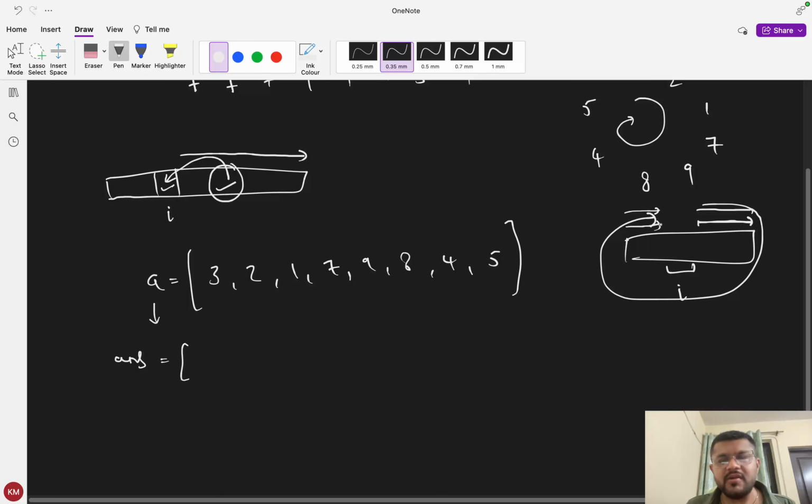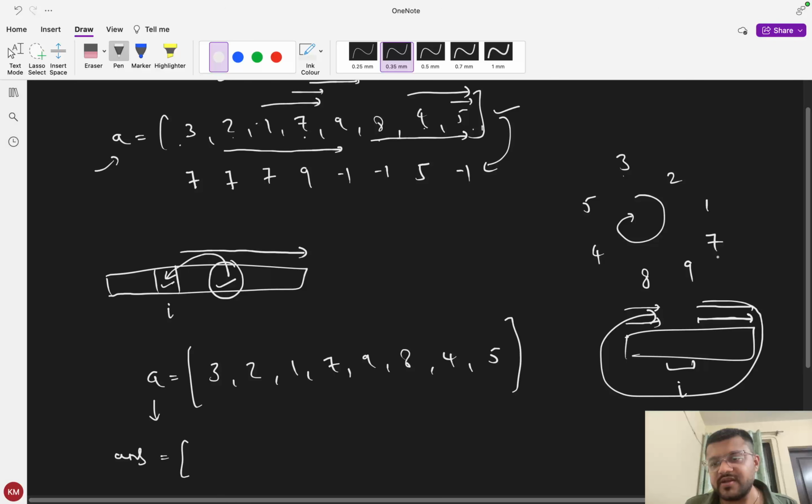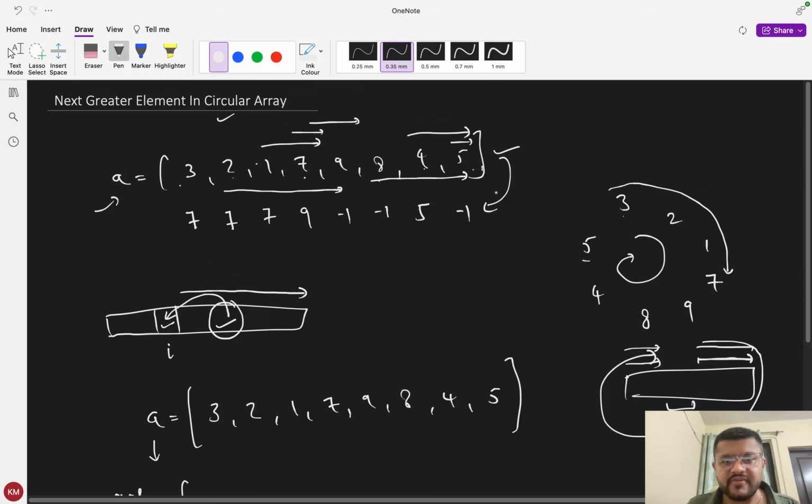Are you getting my point? So for example, if I am trying to find the next greater element for, let's say, 5, I will move like this, 3, 2, 1, and I will get here 7. I will consider this a circular array, whereas if you look here, after 5 there is no element. But since I am assuming it to be circular, I will move like this.